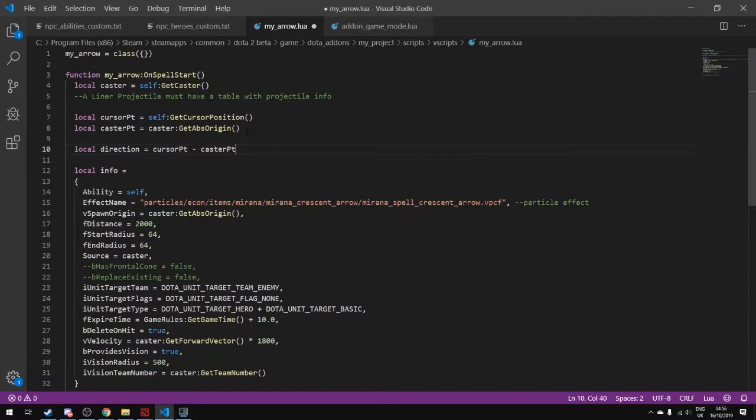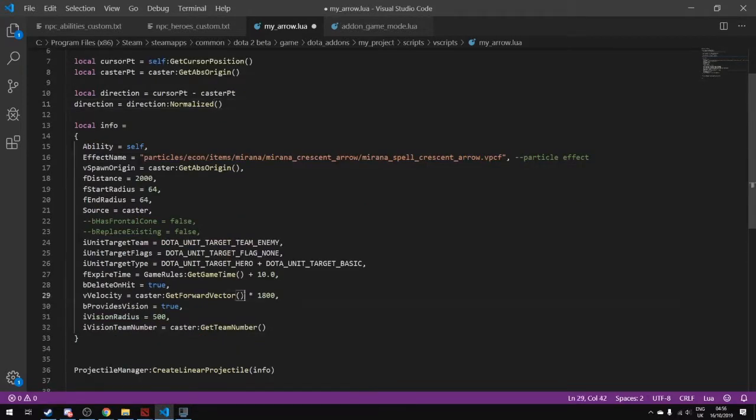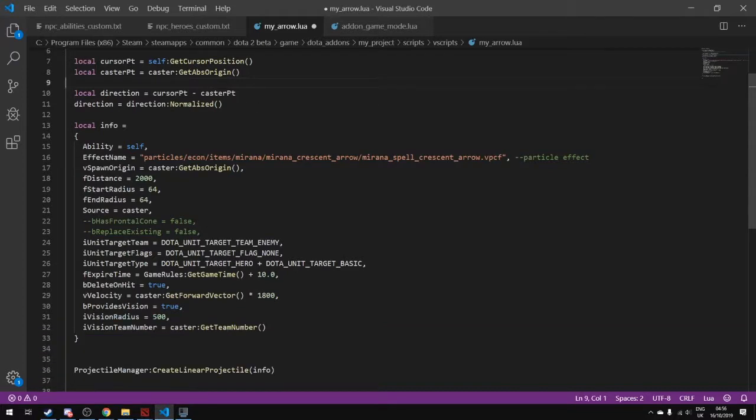What we need to do is go local direction equals cursor point minus the caster point. What this is doing is getting the direction of a vector in relation to the caster as the origin point. This is kind of hard to explain without looking at vectors, but we need to go to direction, and we need to make sure that we normalize this. Direction normalized. You can get this code on the GitHub project if you want. I'll explain vectors in another episode, but for now you can just copy and paste this.